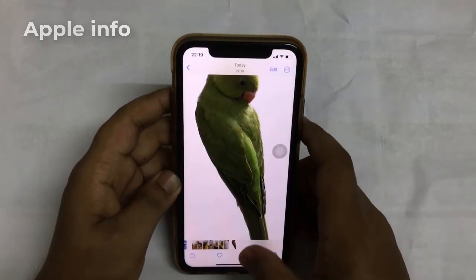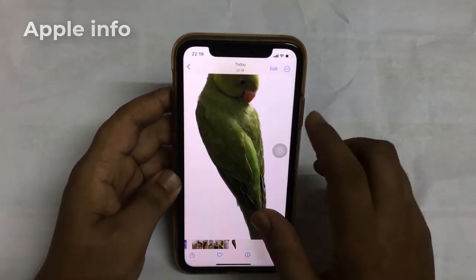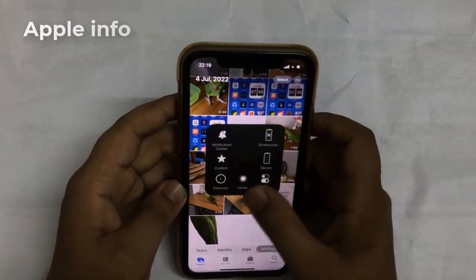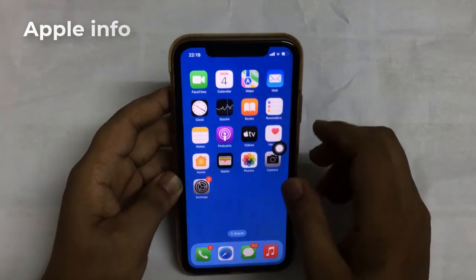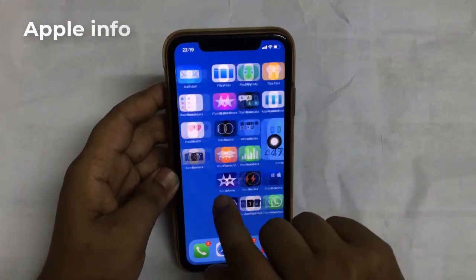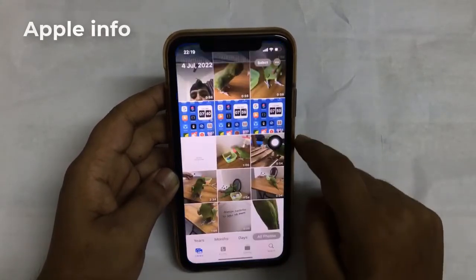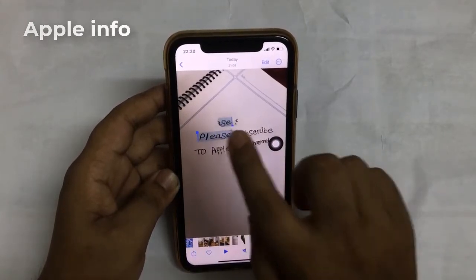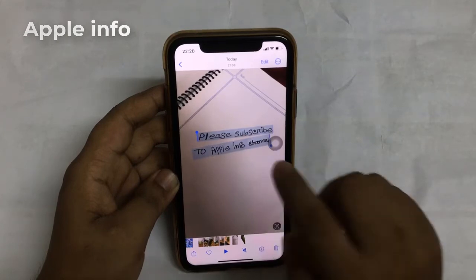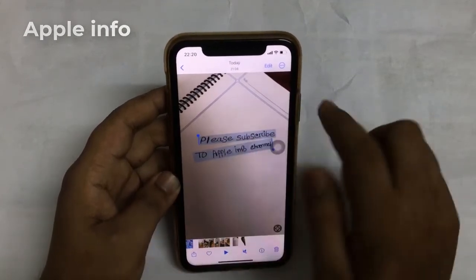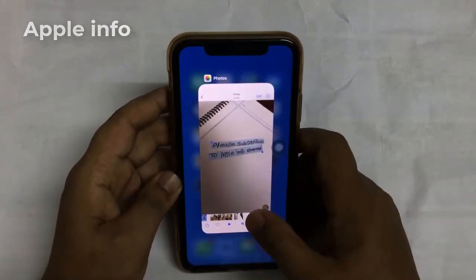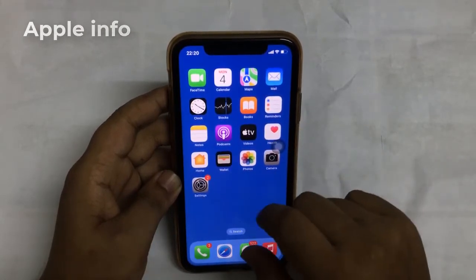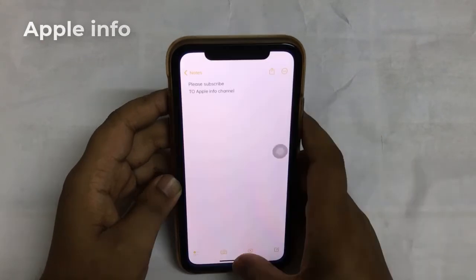Let's take a look at the third feature. With this feature, you will see how to copy text from video. First, select the video that has the text you want to copy from the Photos app. Long press on the text you want to copy. You have to select the text. When you click on the copy option, our text has been copied. Now we can paste this text anywhere.